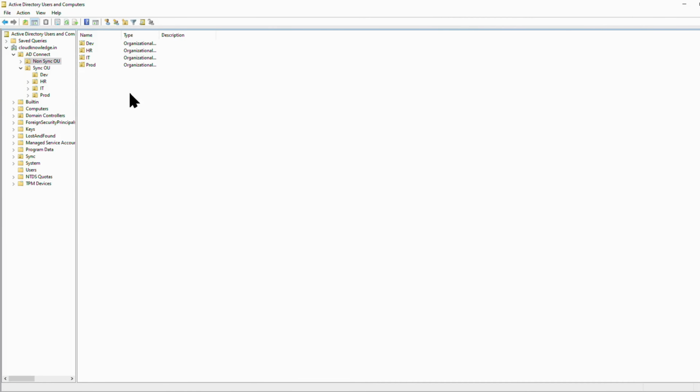In our lab, this is my on-prem ID. I have a forest, cloudknowledge.in. I have created some OUs, and this is the ID Connect OU. I have two OUs under that, one is non-sync OU and one is synced OU. All have the same users and groups.